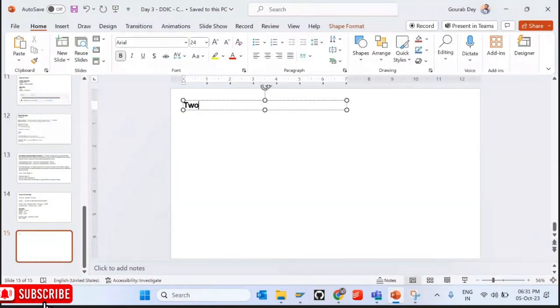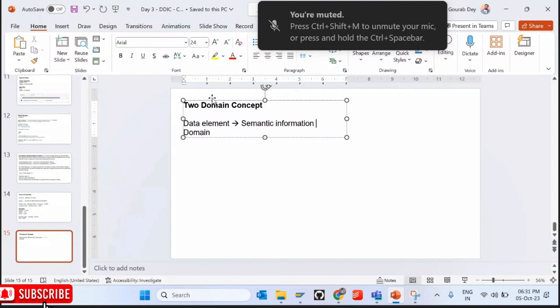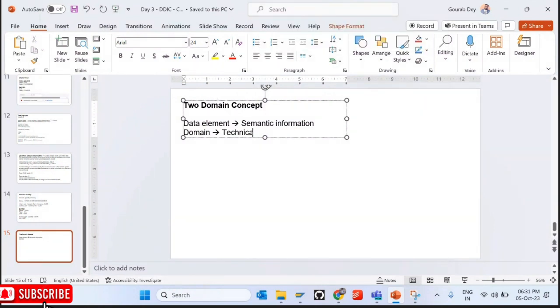The two domain concept. So what is the two domain concept? We have a data element and we have a domain. In the data element, what do we have? Semantic information, correct? And in the domain, what do we have? Technical information.